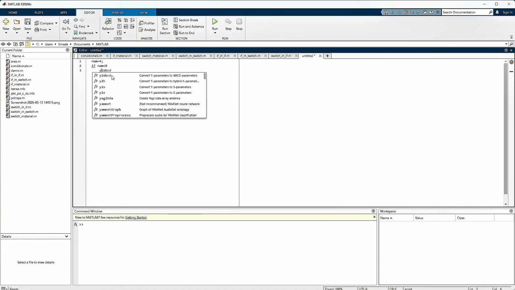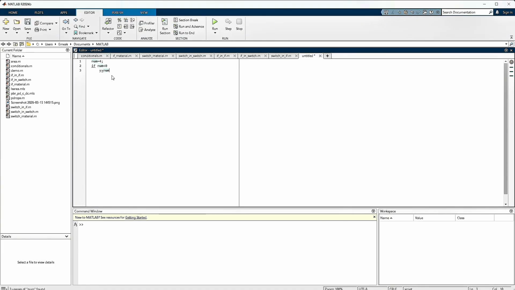So let's evaluate y as num squared. And so we want to avoid negative numbers. So let's say if num is less than 0, we square num and assign it to y. Now after y is computed, we just ask MATLAB to display y. So display the value of y for us. And then we need an end statement. MATLAB will align that once you type it. And here we have our conditional statement.